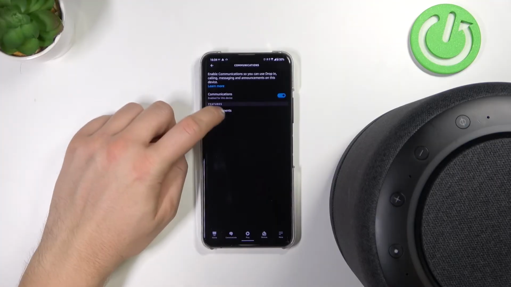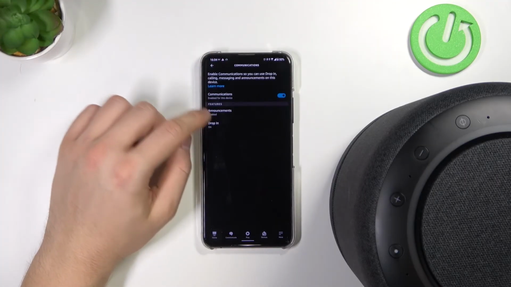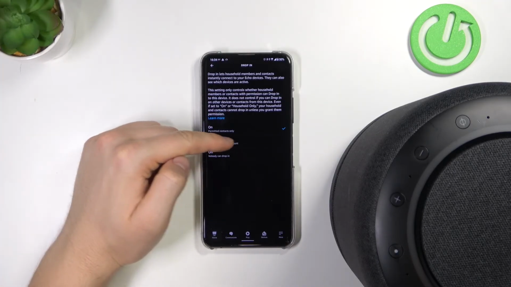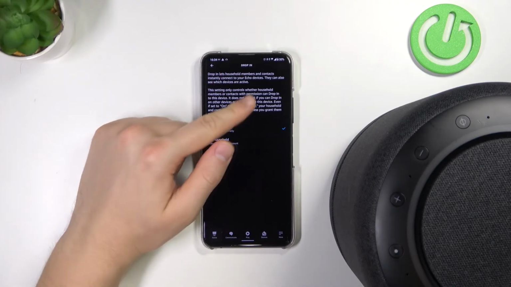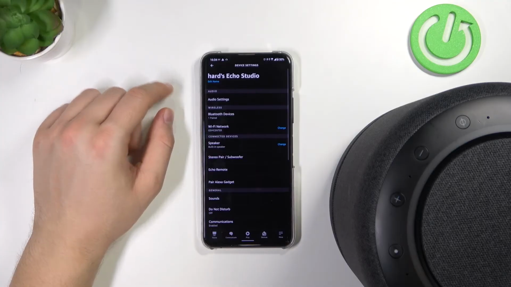Also, when you turn it on, you can enable or disable announcements and drop in. You can change it to turn it off or use only My Household. In this place you can also find description of this option. So that's how you can make it.